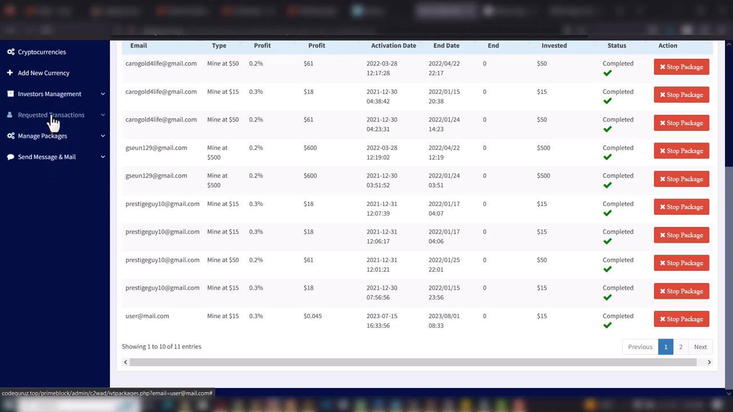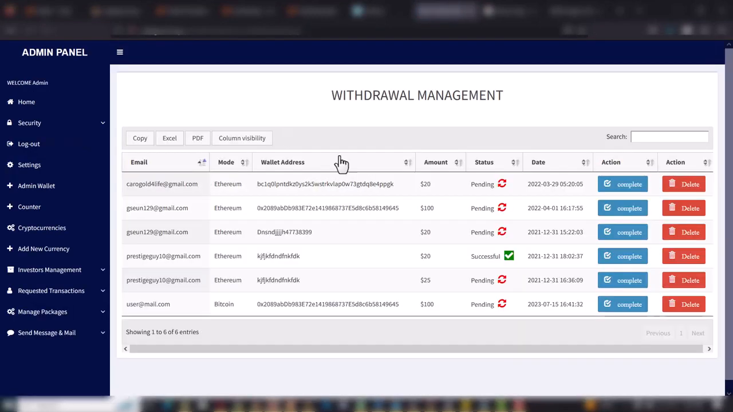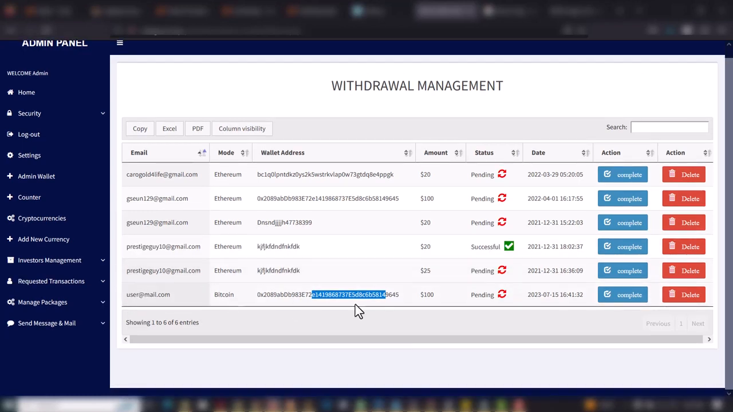So I'll go to requested transactions. When you go to withdrawal request, this shows the list of withdrawals that the users have actually placed. So I'll look for the one I placed just now. Look at it. You can see now the wallet address. I can choose to complete this withdrawal, and I can choose to delete the withdrawal. So right now, since the withdrawal is pending, I want to click on complete.